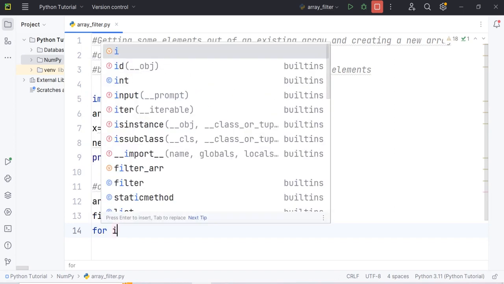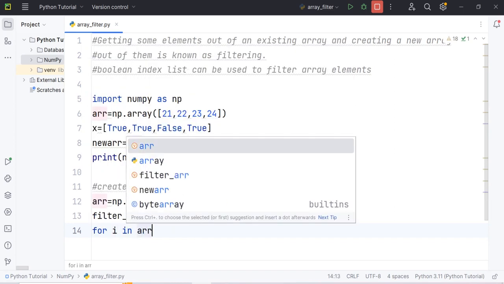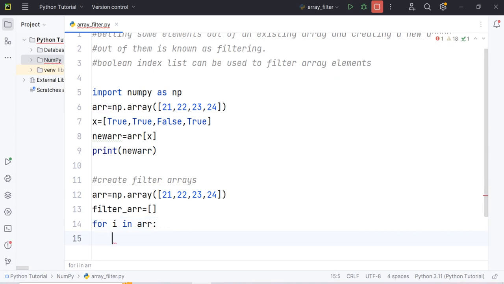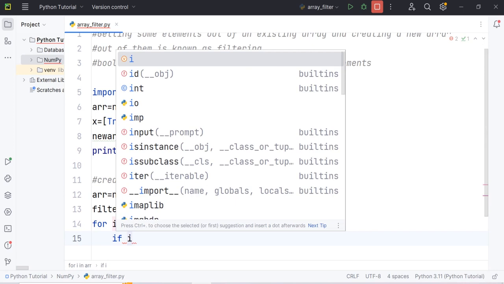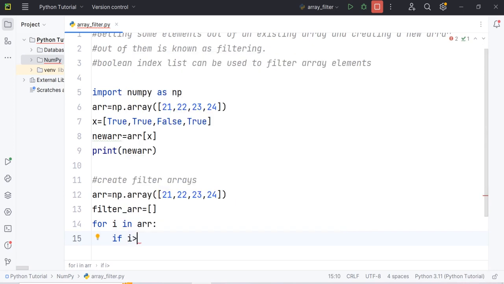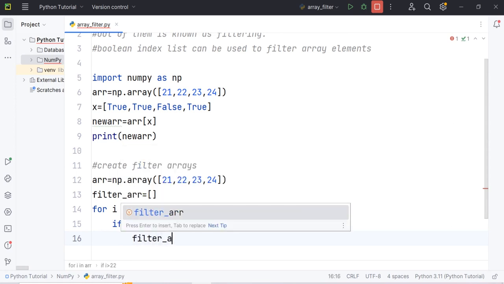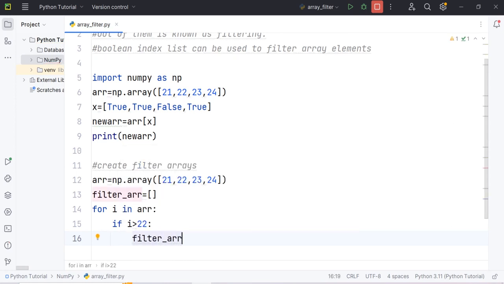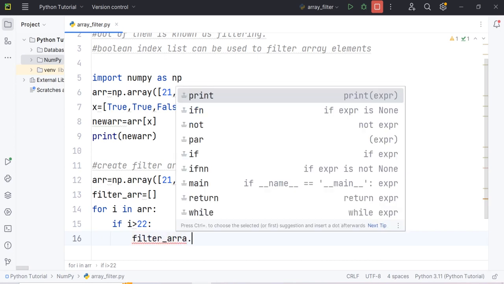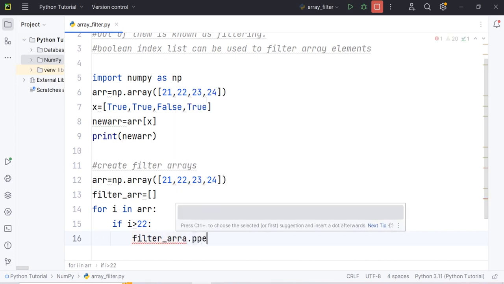So here I say for i in arr colon, and I'm going to write the condition something like: if i is greater than, let's say, 22, to my filter array it should append true. filter_arr, that is my empty list, it has to append true.